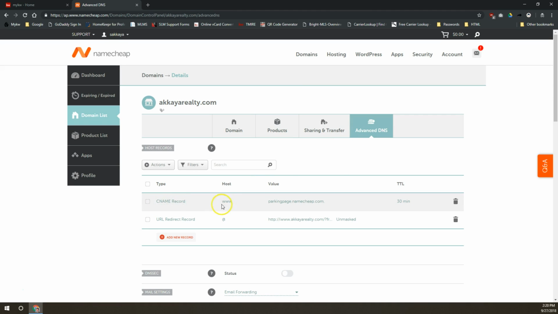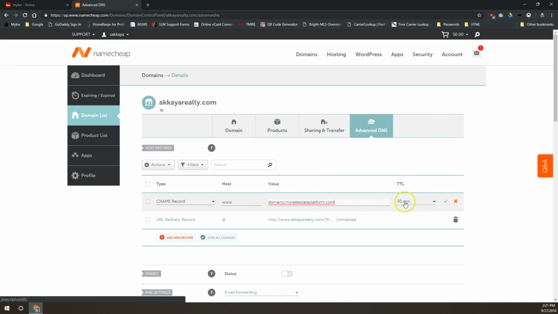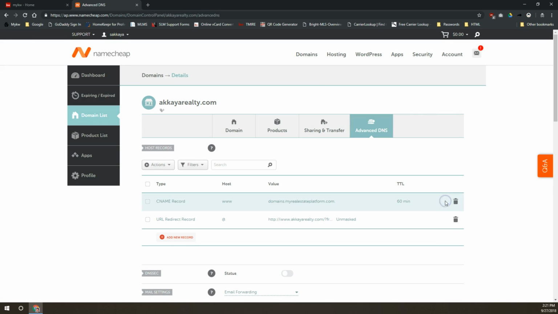This first DNS record, this CNAME record for www, all we need to do is change the value and the TTL, which is time to live. For this value, we're going to put in domains.myrealestateplatform.com. So domains is plural, D-O-M-A-I-N-S, and everything else is singular. Once you've got that name in there, over on the right under TTL, we're going to change this to 60 minutes. Then we're going to click our check mark to save this.